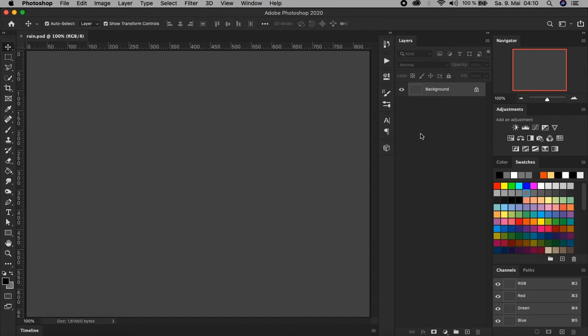Before we start, let's first create a background that fits the theme. In this case, let's say a dark and stormy sky with clouds. For that, first make sure that the foreground color is black and the background color is 50% black or 50% gray. You should have this color value here in the swatches.